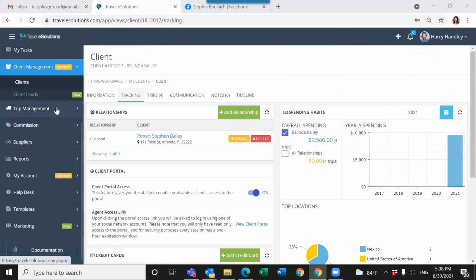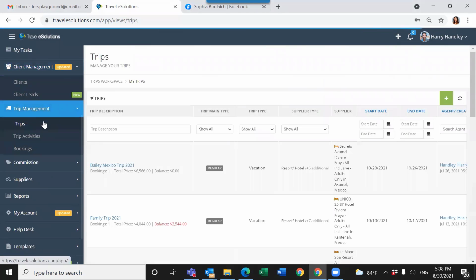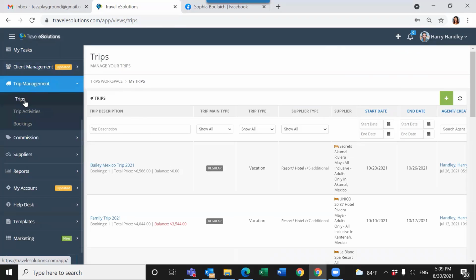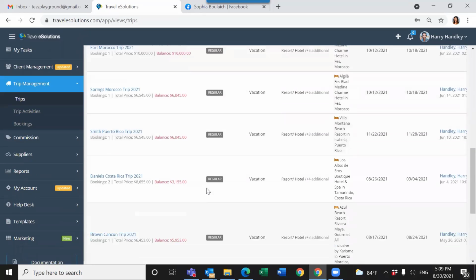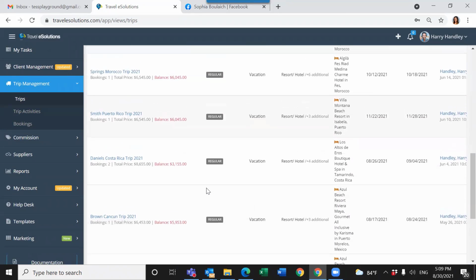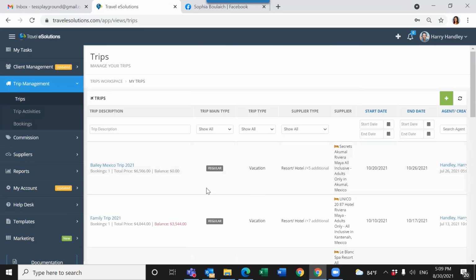So let's go ahead to the trip management. Now, everything I do is going to be on a trip. The majority of my time in TESS is really going to be in this trip section. When I open up trips, I can see all of the trips I've ever added in the system. And this is where I'm going to go to add a new trip.